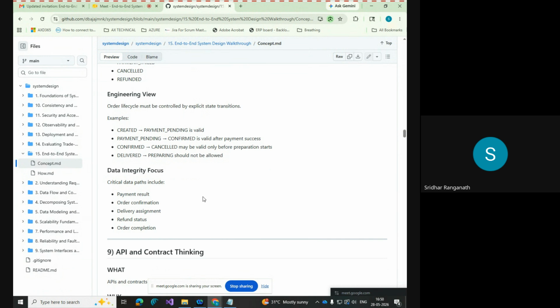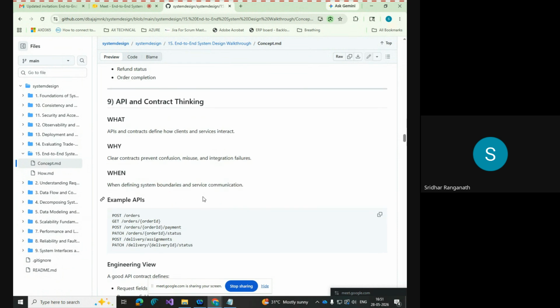Then data integrity focus. Critical parts include payment result, order confirmation, delivery assignment, refund status, and order completion. Fine. API and contract thinking. What? APIs and contracts define how clients and services interact. Why? Clear contracts prevent confusion, misuse, and integration failures. Very true.